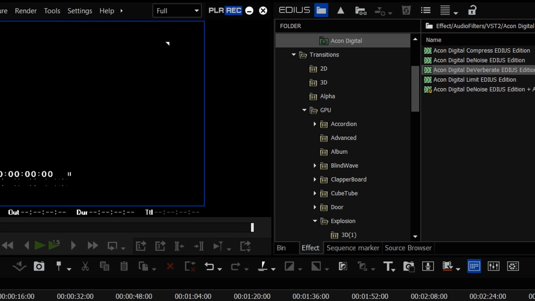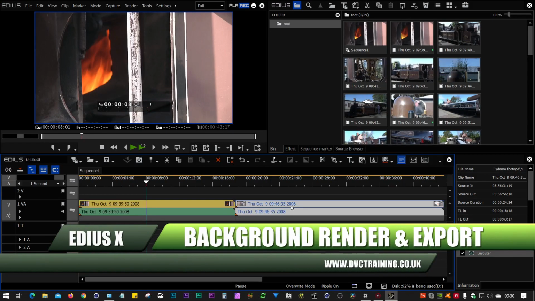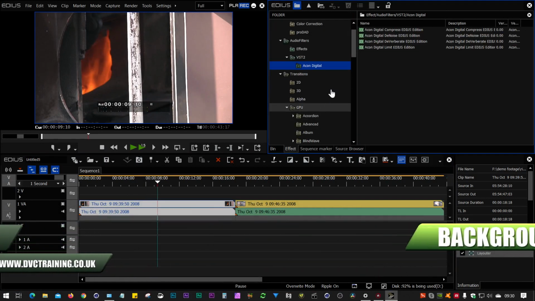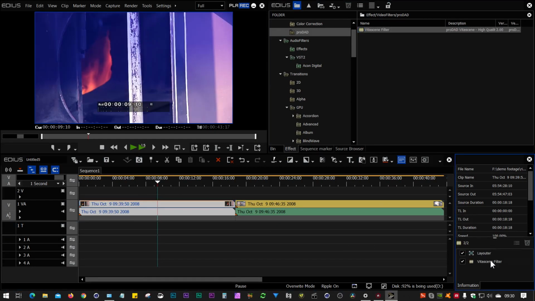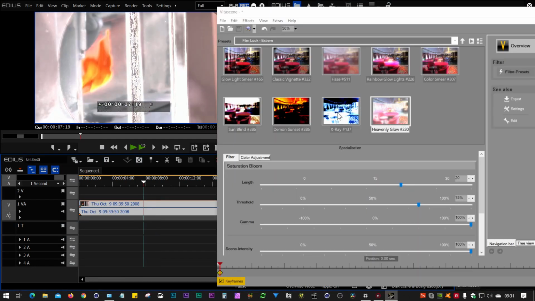Anyway, enough of an introduction, let's get into looking at the new features of Edius X, and the first thing I'm going to have a look at is the new background rendering. So I've got a couple of clips here on the timeline, and maybe I'm going to put some kind of effect on here that needs rendering. Just grab a little Vitascene effect. So I've just added a bit of heavenly glow here from Vitascene LE, which is included.